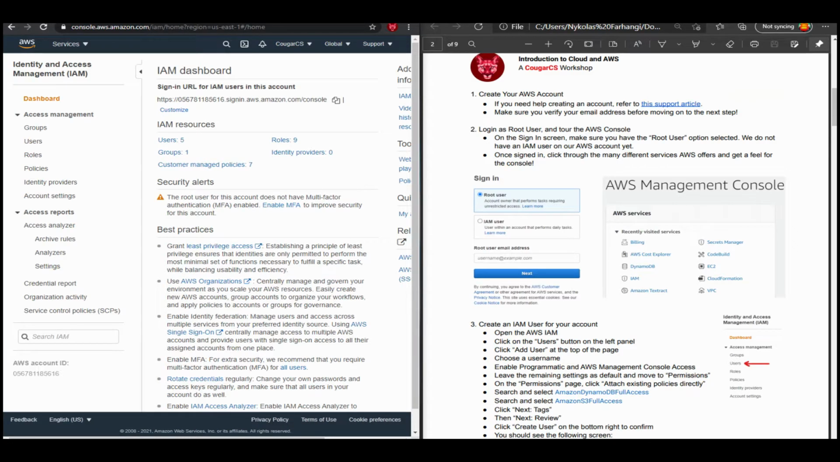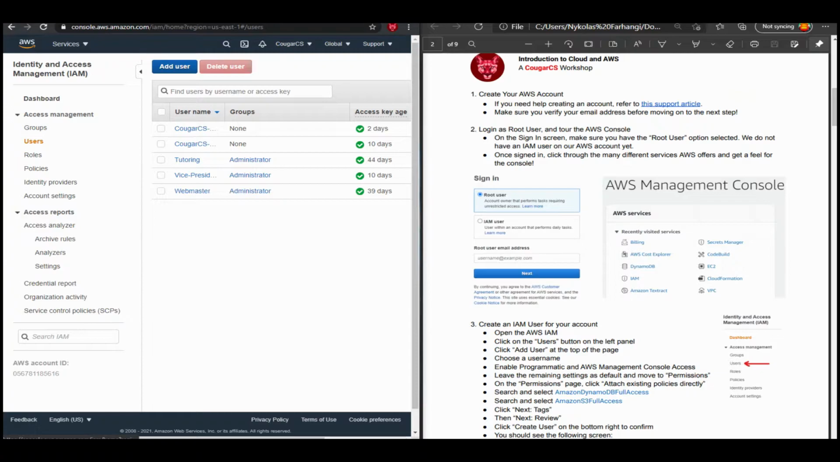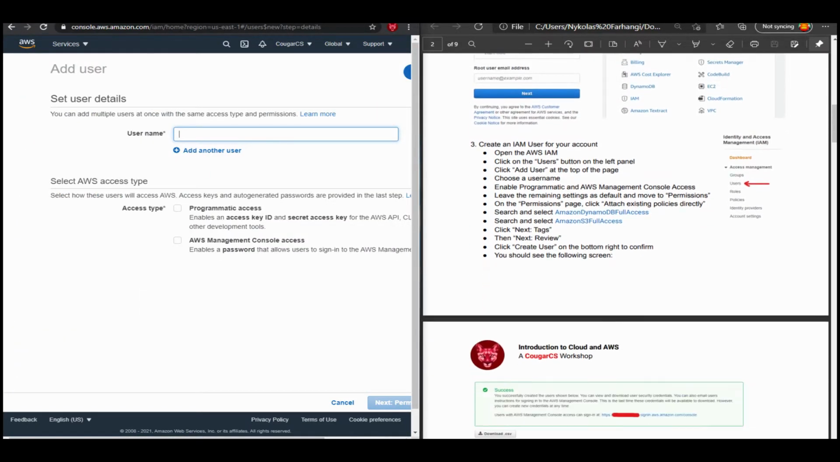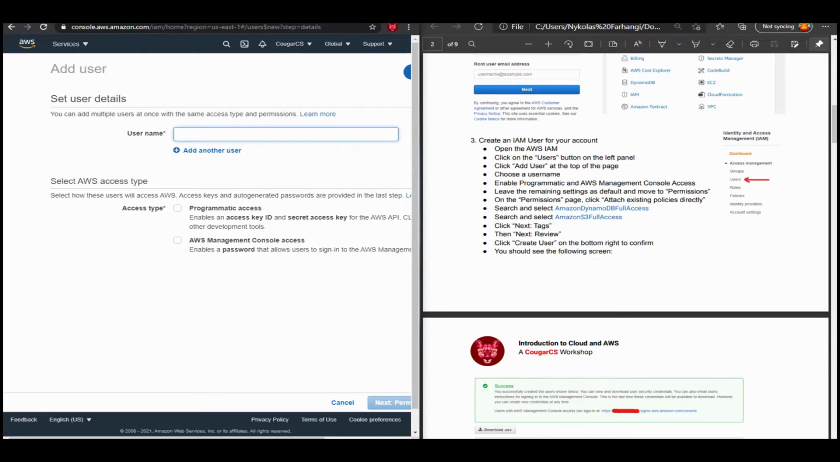And then from here, we're going to click Users. It's going to be on the left sidebar, under Access Management. And you're going to click Add User. For the username, go ahead and call it something related to this demo. You could say CougarCS service, or CougarCS demo. I'm going to say service account.